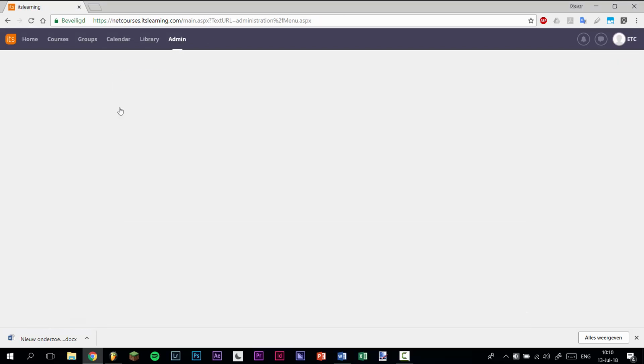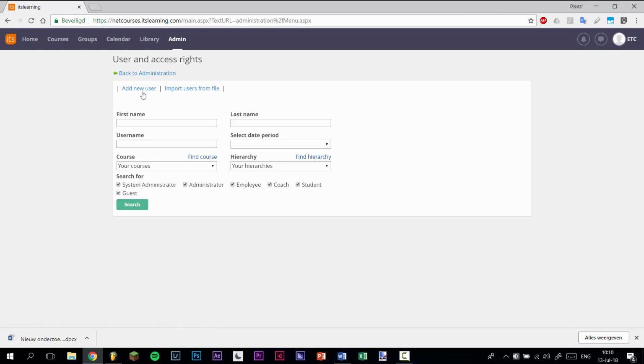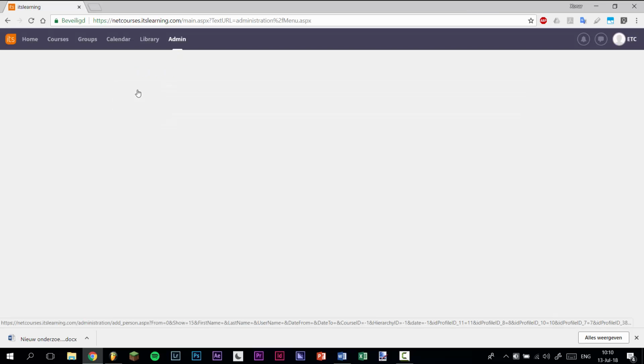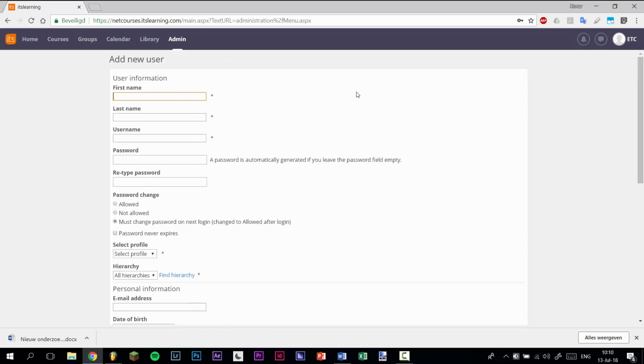User and access rights, and we can click on here, add a new user. And this will just be student etc, and let's make this test 3 student so we know what kind of student it is. Username, we'll make it student test 3, and the password will be something else.